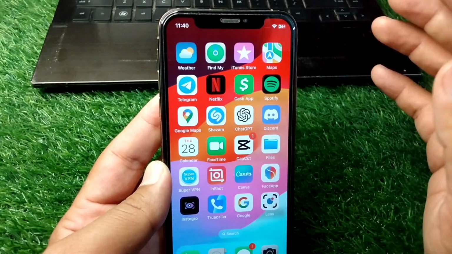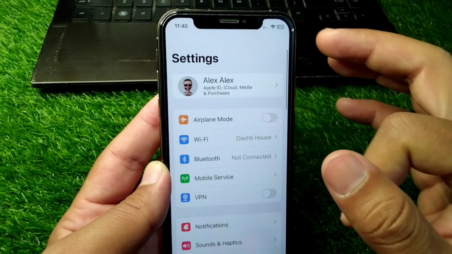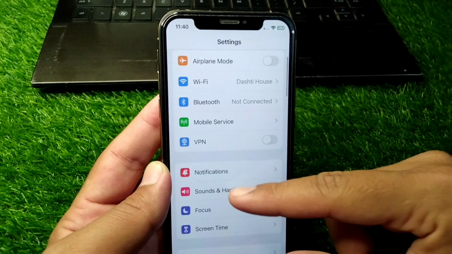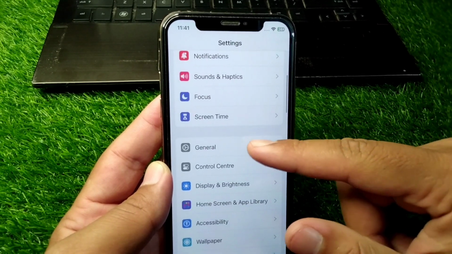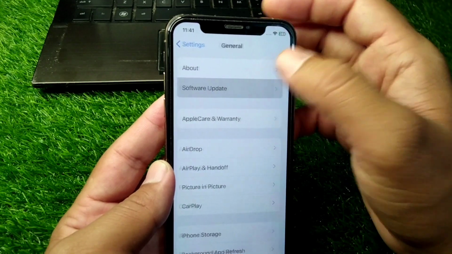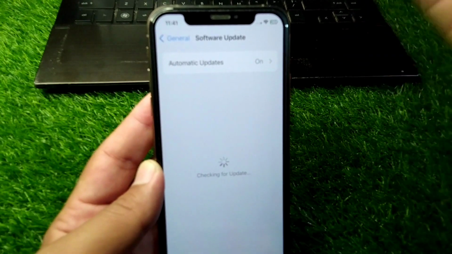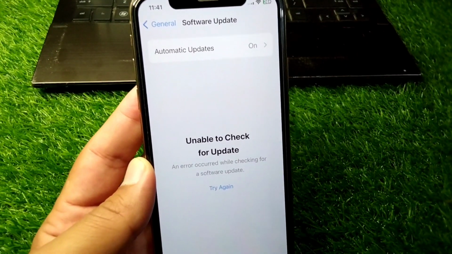And if the problem is still there, then you have to simply open settings in your device, and from here scroll down, tap on general, and tap on software update and make sure that you are using the updated version, and if there is any update available for you, simply update it.